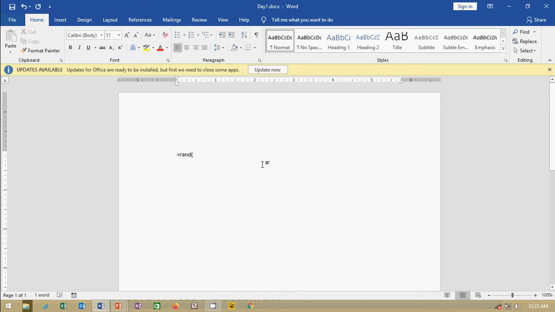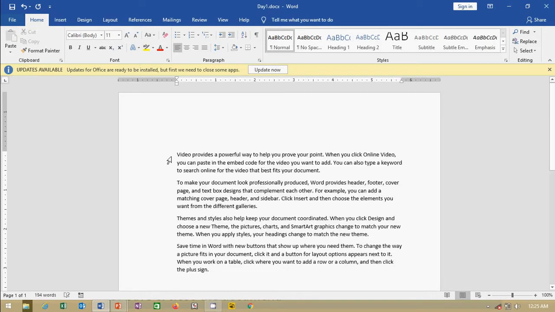Here I am going to take 4 paragraphs. So I put 4 here, then close the bracket, then press enter. You can see 4 paragraphs have already appeared.